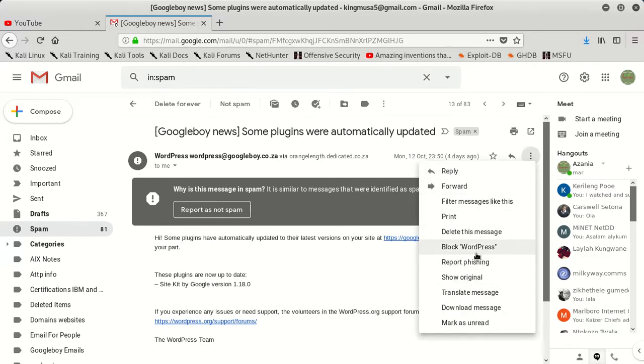Block this. You can block one of the emails not to come to you because they are coming to you and you don't like them anyway. Once you block them, they will never come to your mailbox or your spam box. So there are a couple of things you have to do. You can report phishing if you want to, show original, translate message, download message, delete message, also filter message, reply.